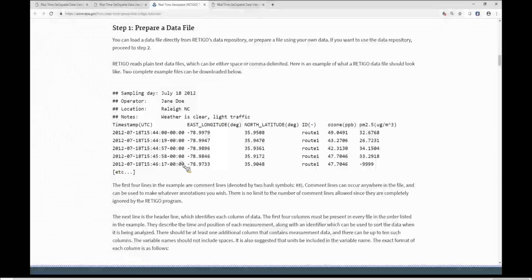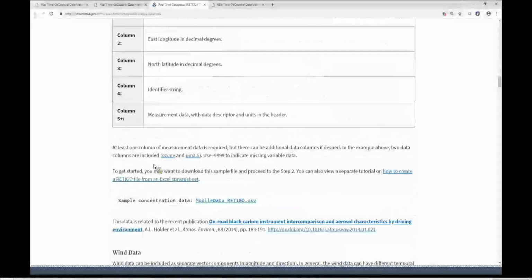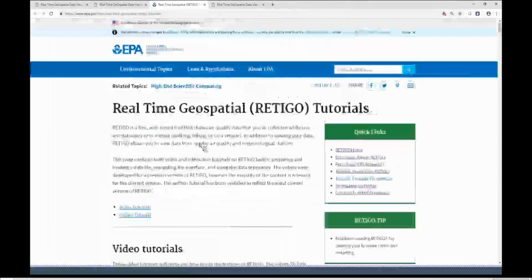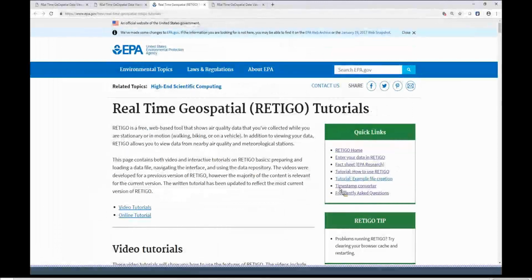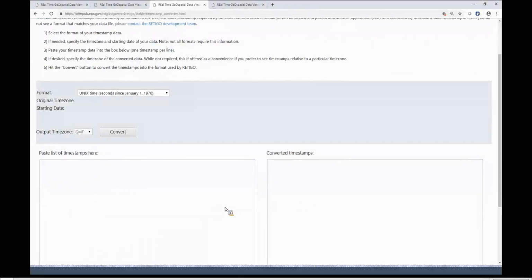So getting back to the timestamp, if you have a different time format and you're trying to get it into this standard format, there's a little bit more information about that format if you want to come down here and try to understand it better. But if you're just interested in getting your time into that format, we can go to this timestamp converter tool. This is a standalone web-based tool where, let's say you had your times in Excel, you could just copy a whole column of those times and paste them here on the left and then convert them into the proper format.